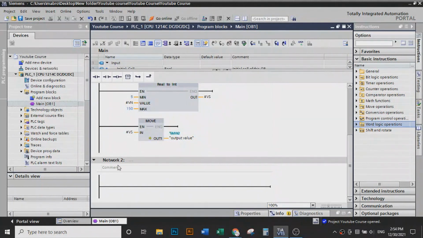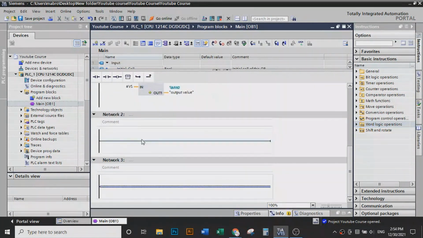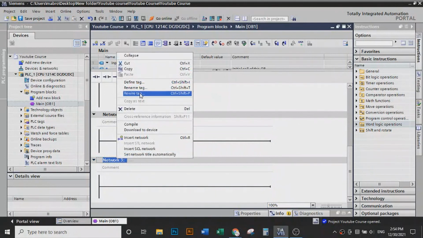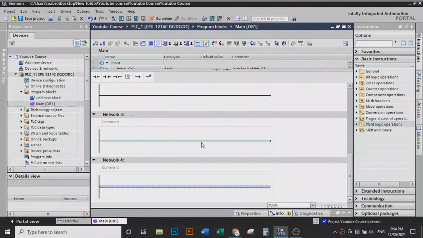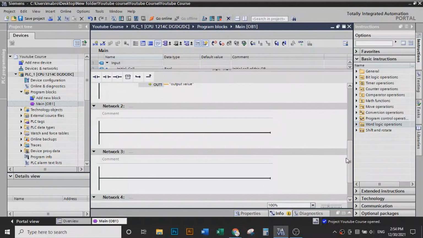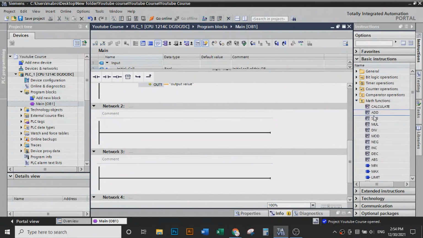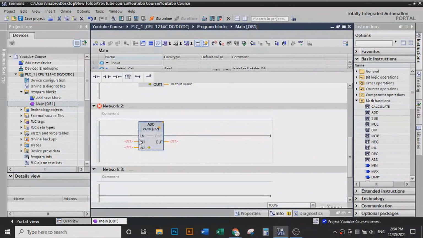So let's give us a couple of networks. So insert networks 2 and adding new networks here. So let's say that we are adding, using mathematical functions or doing some math. So let's go ahead and drag and drop an add operation here. And let's say we are adding this x value to 2, and create an output variable here for the output value.